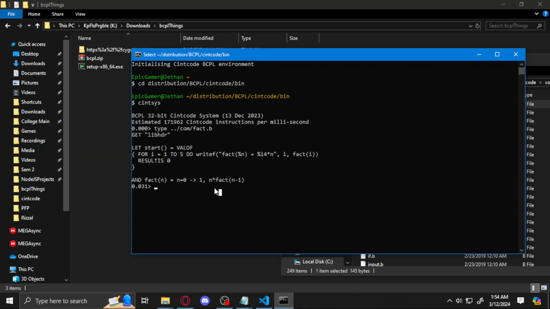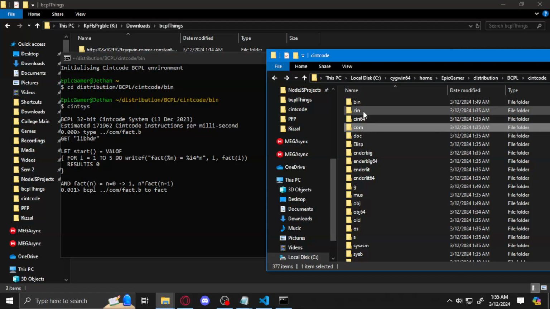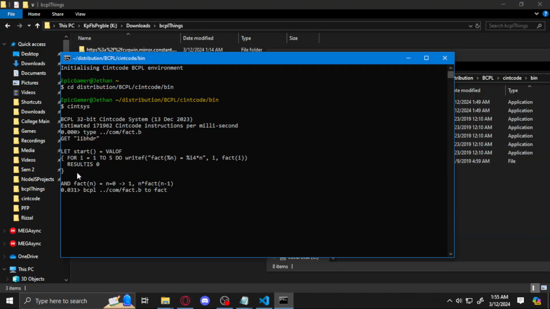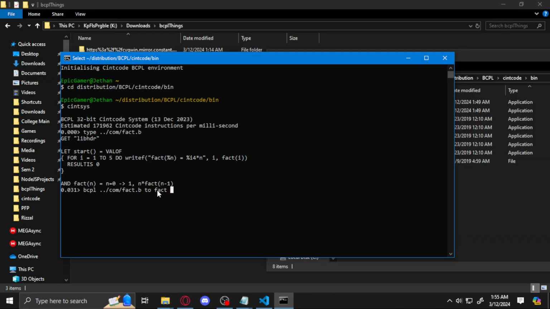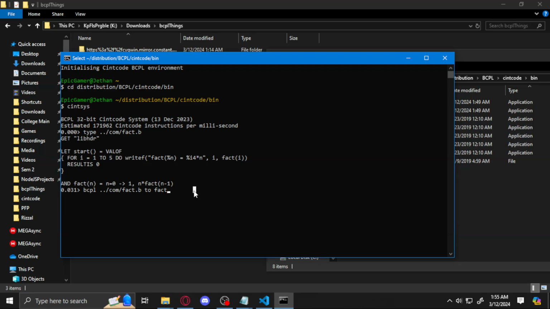What you want to do is write BCPL, and then write the directory again, where that code was located, and then write 2, and then the name of the compile file that you want to store all the compiled code in. This command will take all of this code and compile it in a file, and when you run that file, it will run everything that was inside that code. This is not to run all of this code yet. This is just to compile it.